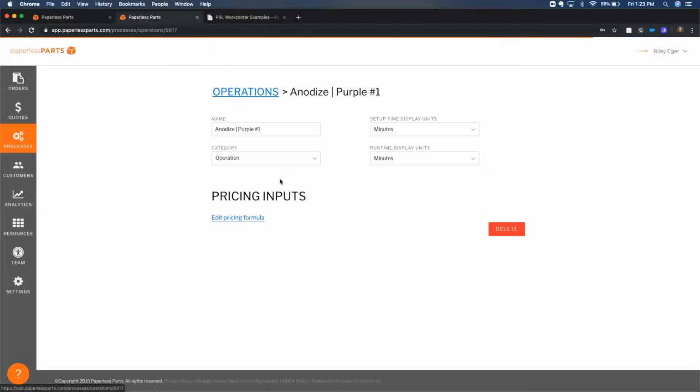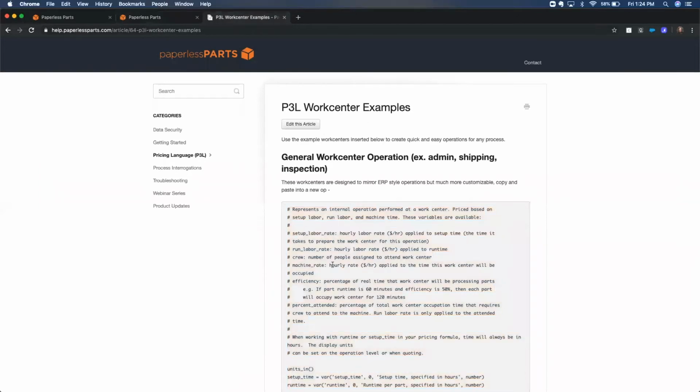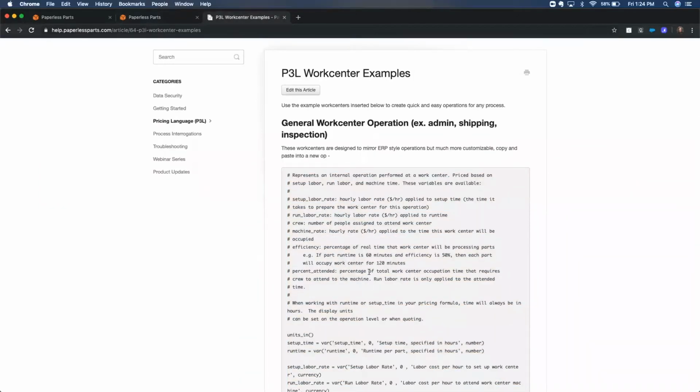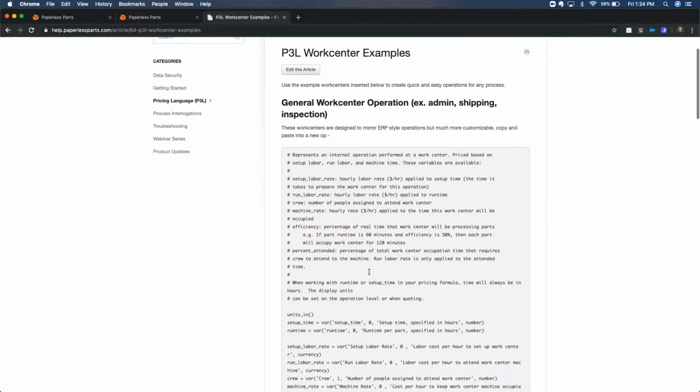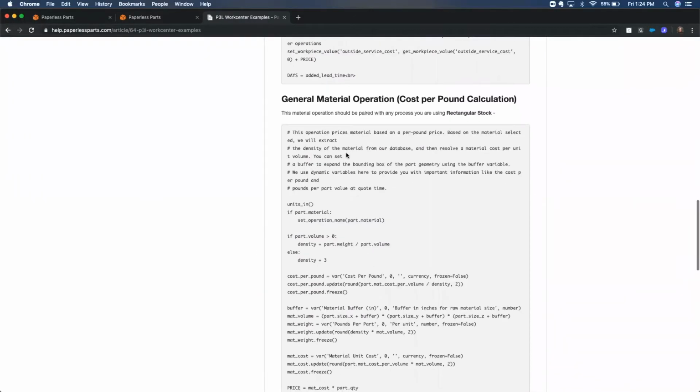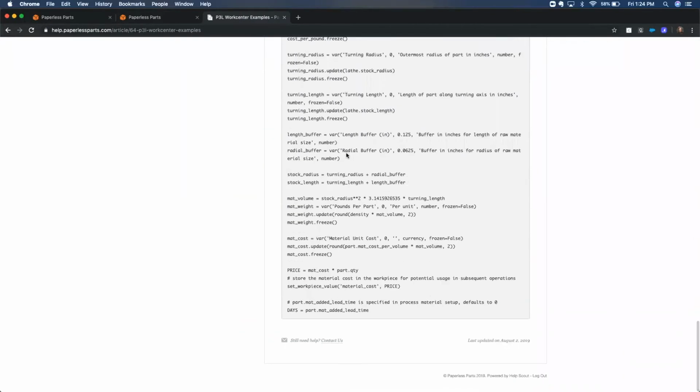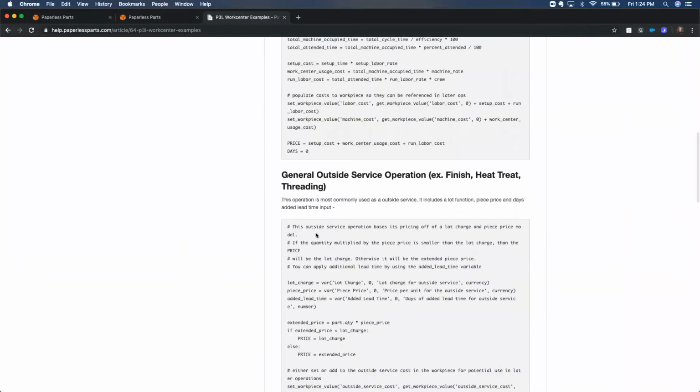All right, so we're going to jump in here. We don't have a category for finishes, so it's still just a generic operation, and we're going to edit the pricing formula. But Riley, where are we going to get that from? Another great question, everybody. We're going to come in here. So we're in the Work Center examples. Instead of using the top one, because that one wouldn't really make sense for this situation to have a setup and runtime for an outside service, we're going to scroll all the way below general material operation. Where is it? I've got it. Outside service. There it is.